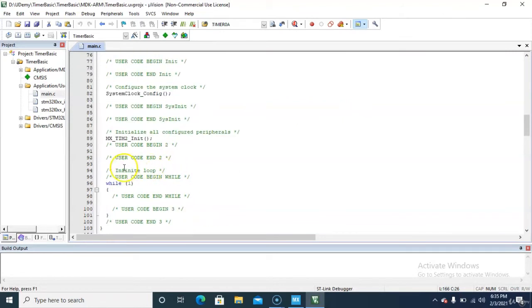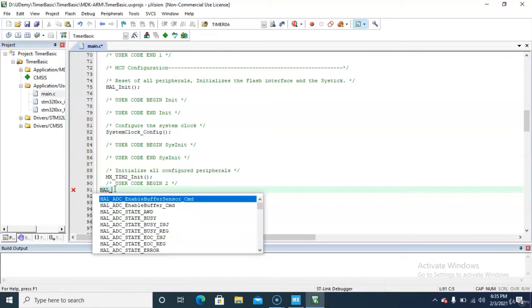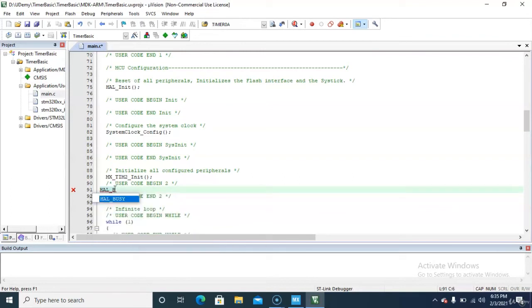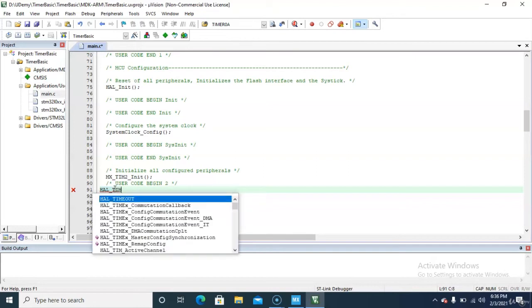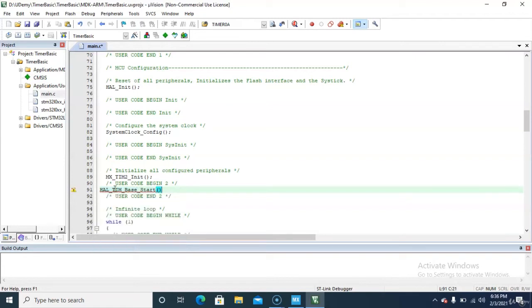Now what we have to do to start the timer is simply use HAL_TIM_Base_Start. You can select out of this drop down, you will get the option Start_IT and this one. And the argument is the timer you are using. Look, it is coming in the drop down as htim2. So by this statement, the timer will start running and it will keep running.